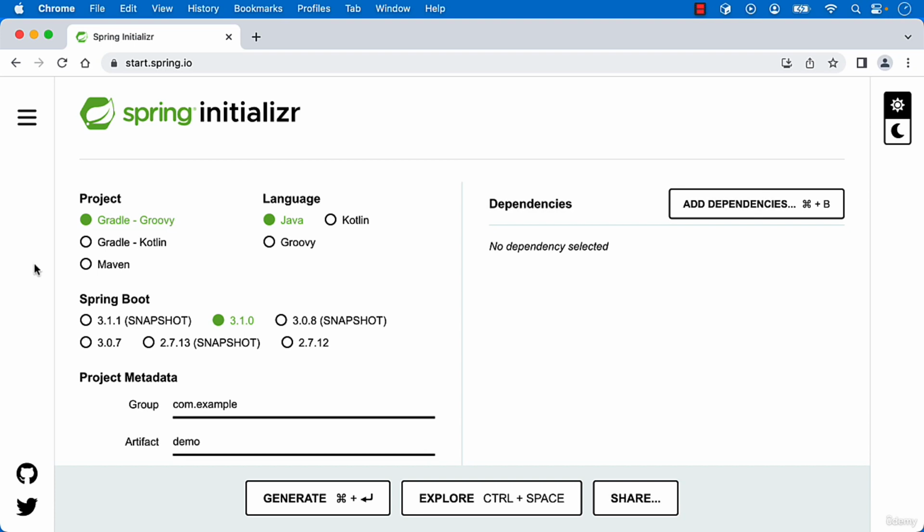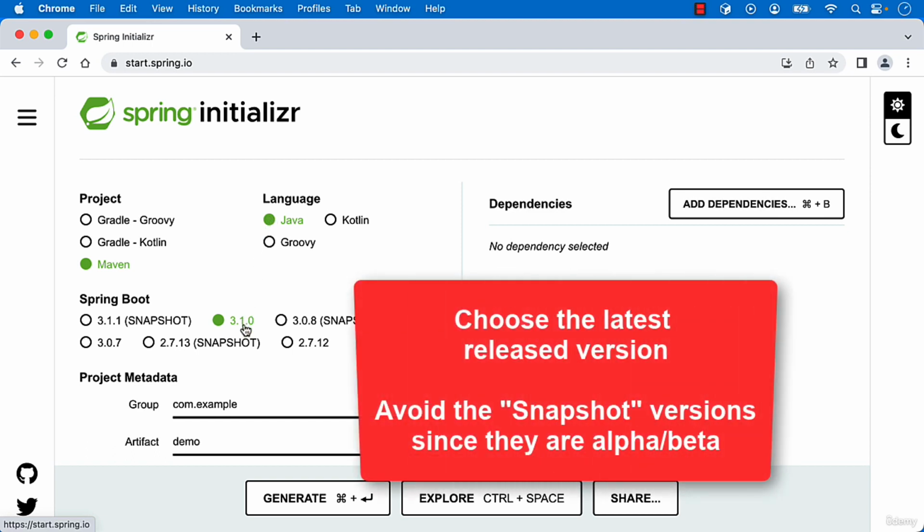We can generate different types of projects. Here we'll select Maven, and different languages here. I'll choose Java. And then also, as far as the Spring Boot version, I'll choose this one listed here on the screen. So choose the most recent version that they have here. Avoid the snapshot versions because they are alpha, beta. So just choose the latest released version.